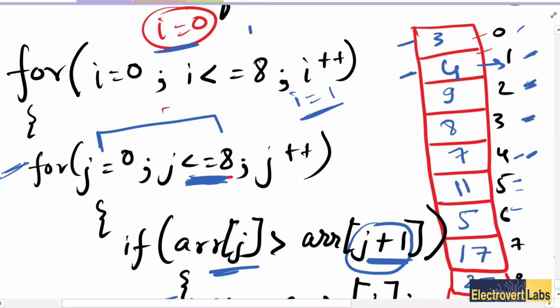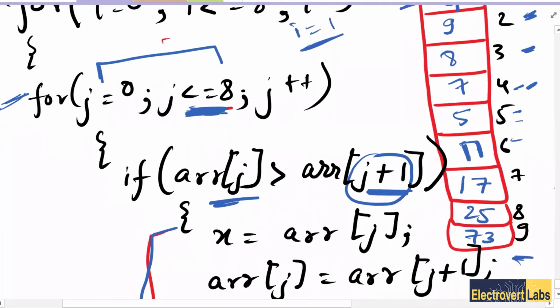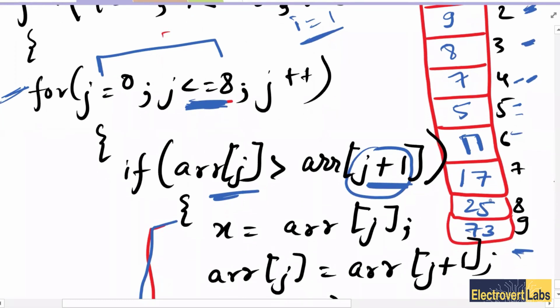Is R5 greater than R6? Yes. So 5 and 11 will get interchanged. Is R6 greater than R7? No. So nothing will happen. Is R7 greater than R8? No. Is R8 greater than R9? No. So do you see the second largest number has reached here? It has not reached here, it was already here, but one number has reached.